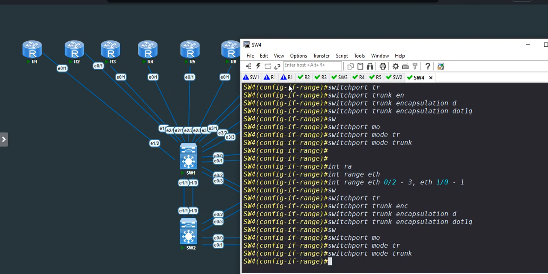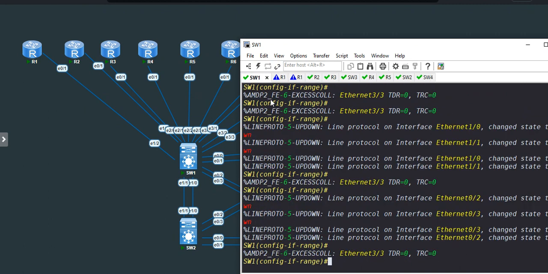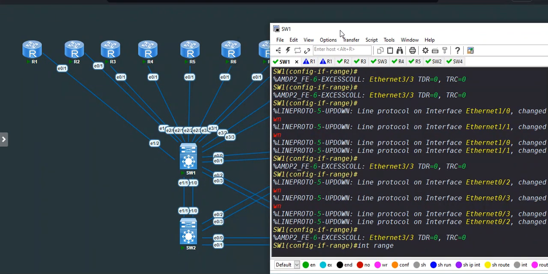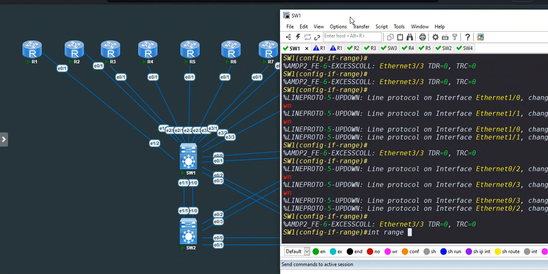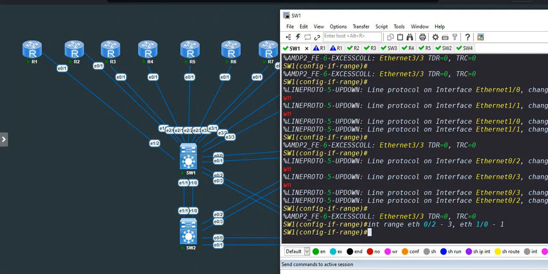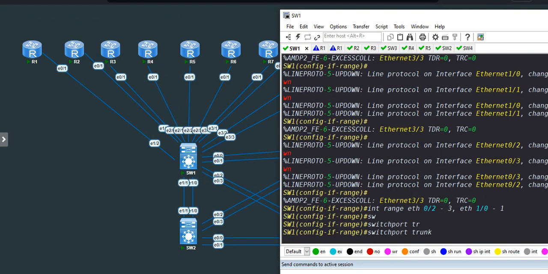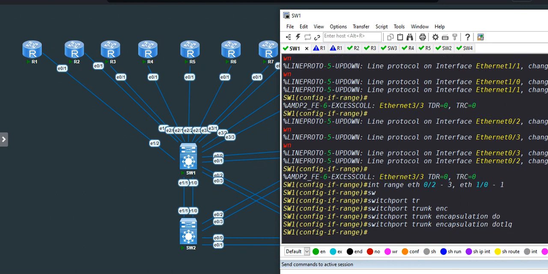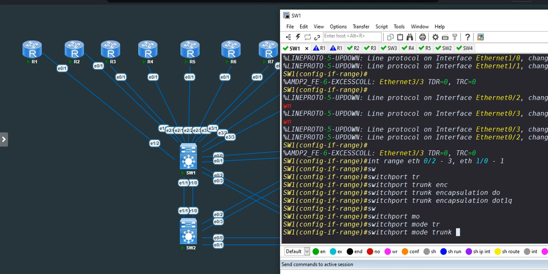On switch 1, I have to configure other interfaces, interface range, this is for Ethernet 0/2 and Ethernet 1/1. Switchport trunk encapsulation dot1q and switchport mode trunk.